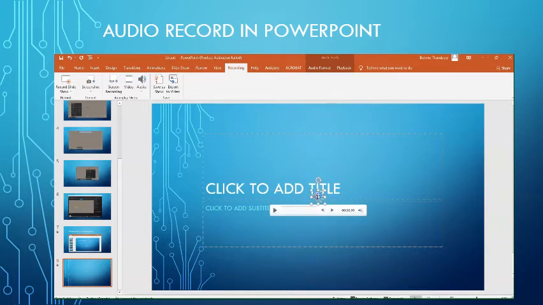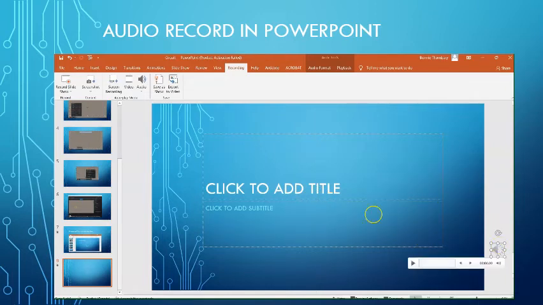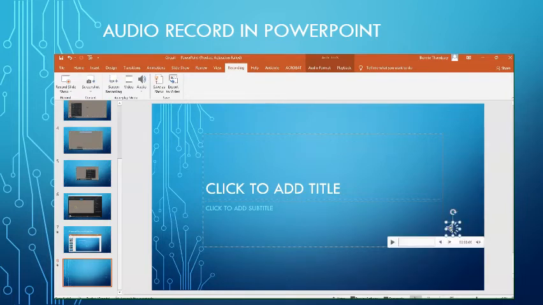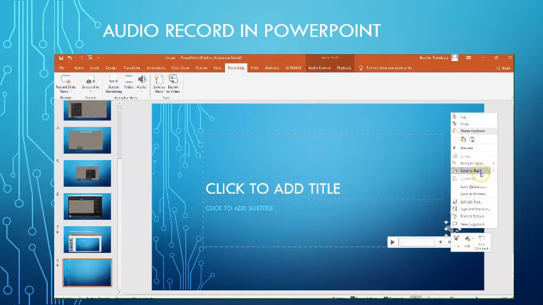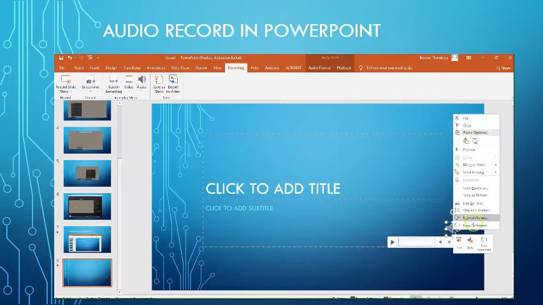If you don't want this icon to appear in your PowerPoint slides, you can just move it to the side. It will still be part of your PowerPoint presentation, but the icon won't appear. If you wanted to get rid of it altogether, you would just hit backspace or right click to delete or cut the content. If you right click, you'll also see that you can trim your clip here.